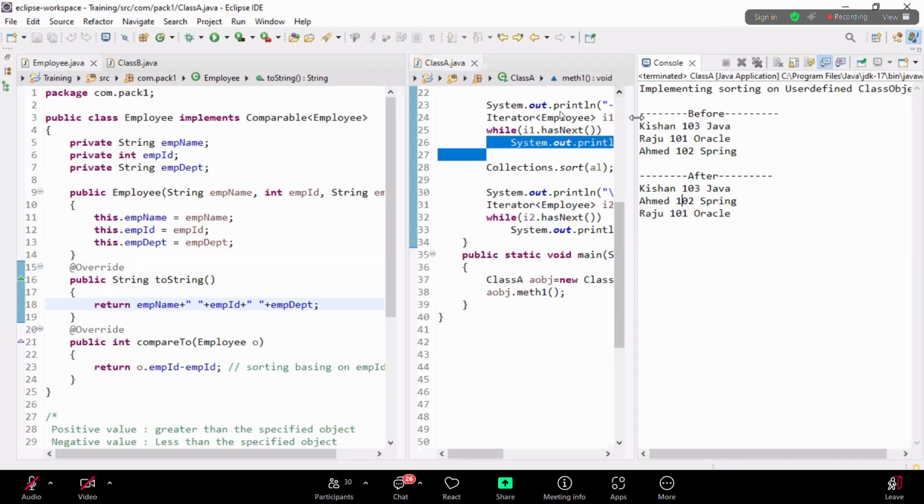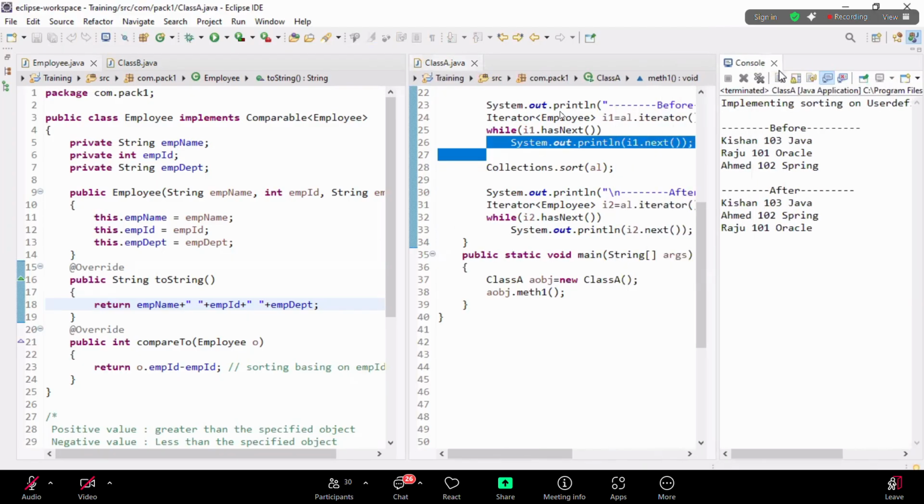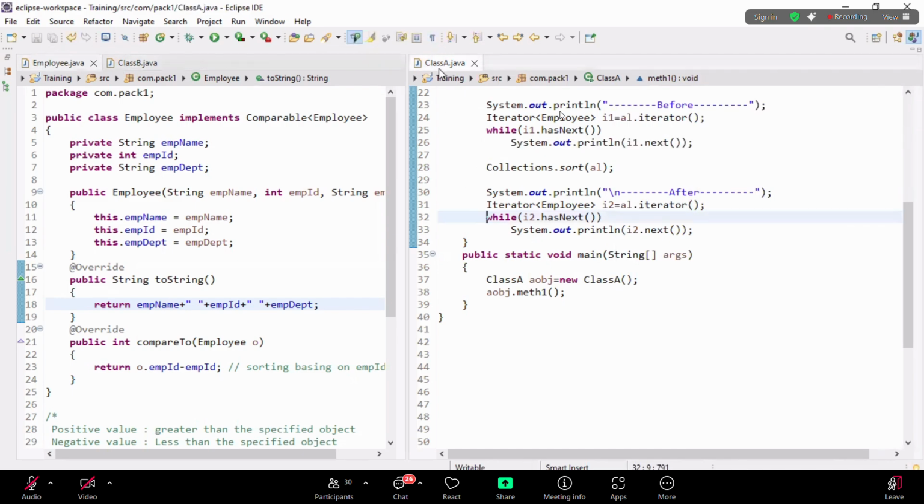Now, for example, sir, I want to sort the data basing on empName. Okay, sure.